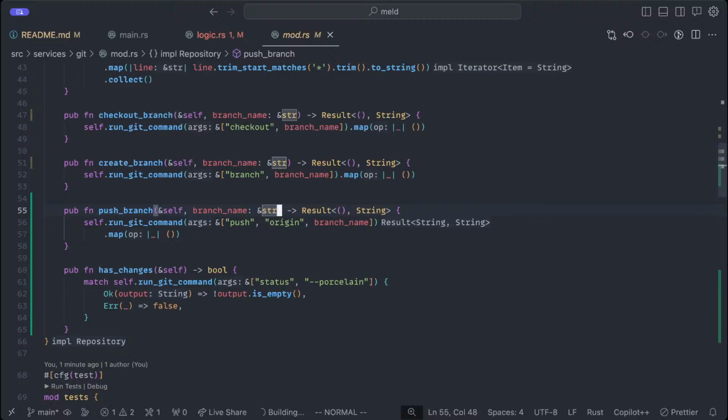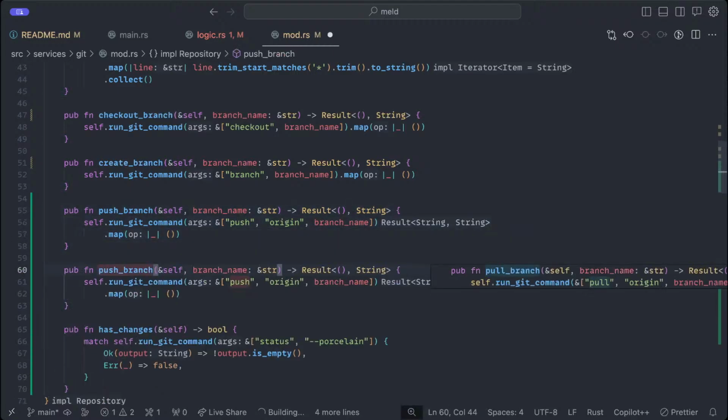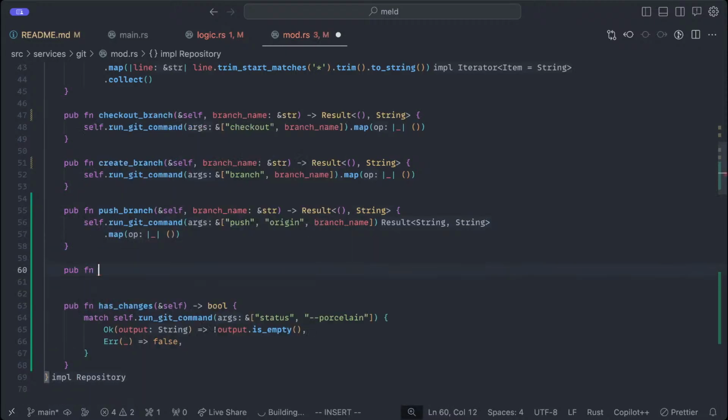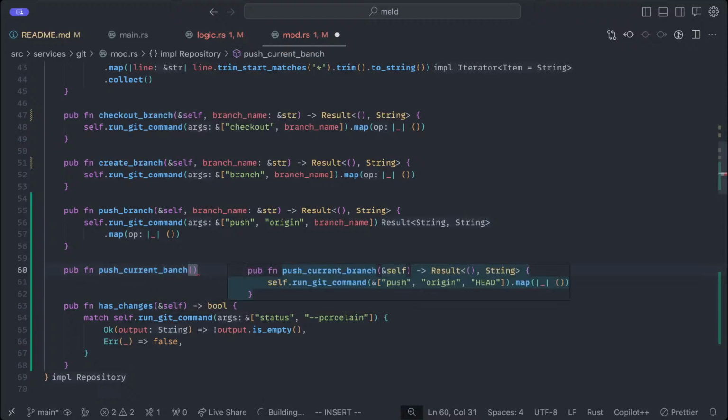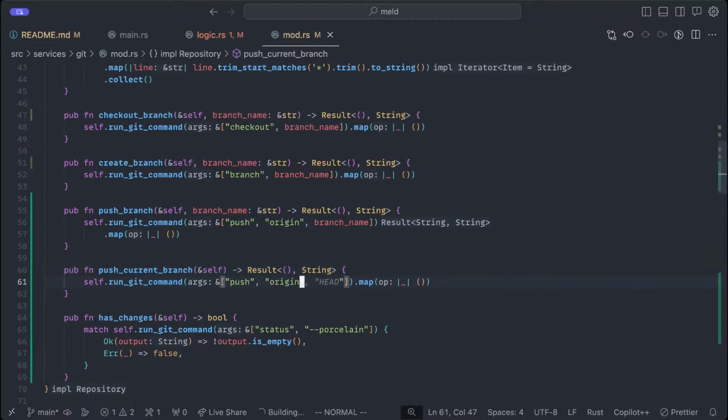And this is another thing that's kind of annoying. You can't really do default arguments, and apparently they recommend against overloads or methods with different names, which I get because that would be pretty annoying. But I'm just going to do it. Pub fn push current branch. Ooh, push origin head. I think it'll just do it if you don't specify anything, unless I've forgotten git, but that should work.